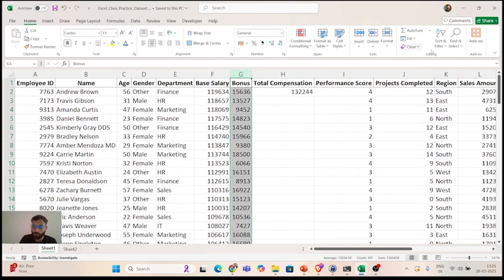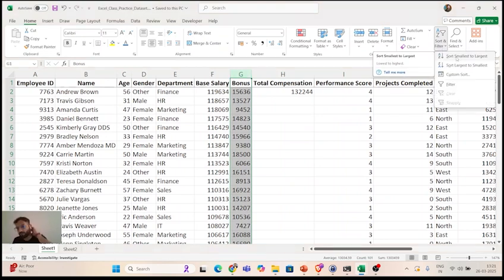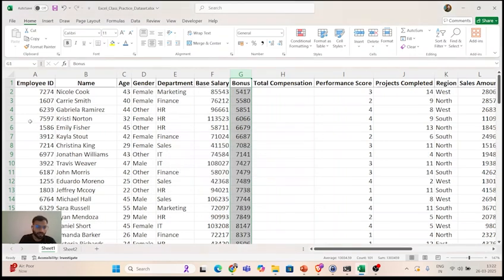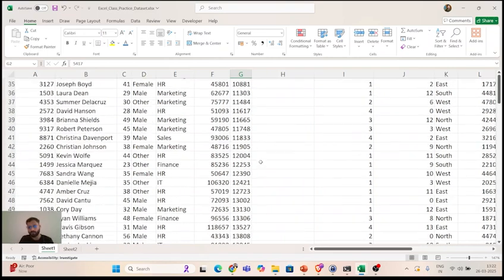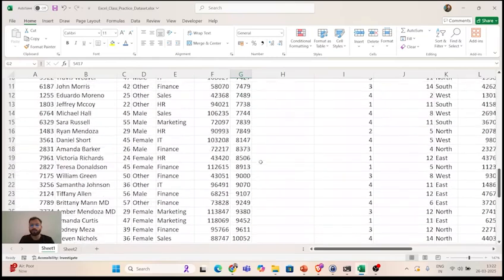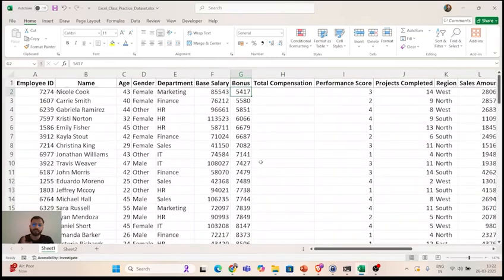Okay, I'll select this bonus column, go to sort and filter. Let's say this time I want to sort from smallest to largest. Okay, expand the selection, sort. Now see, the least bonus, 5417, with Nicole Cook comes on the top, followed by a larger bonus and so on and so forth. Correct? So I hope you are able to understand the purpose of sorting and filtering. Expand the selection, or continue with the current selection. That is how we use it.